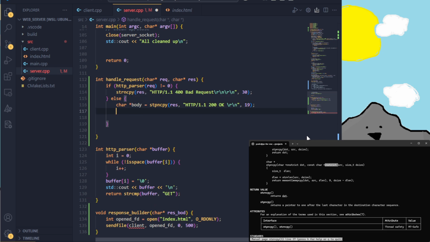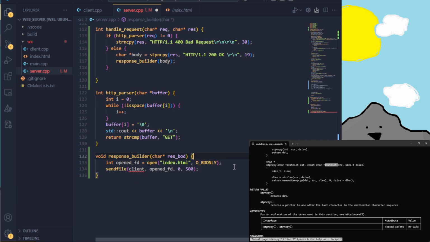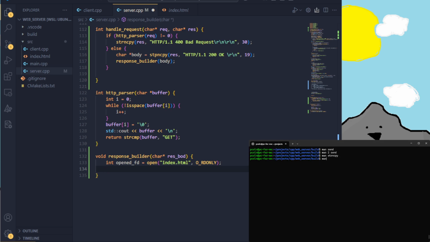And then I'll do response builder of body. This should maybe be more called response or should maybe be more called like bodybuilder, but ignore that for now. And then I'm just gonna do it like so, just like this. So then I have to. Okay, let me go to.